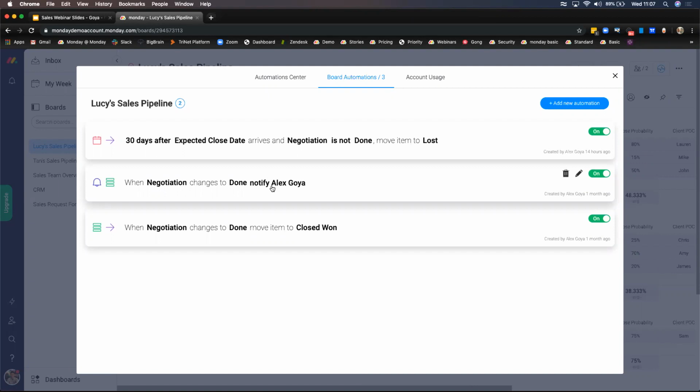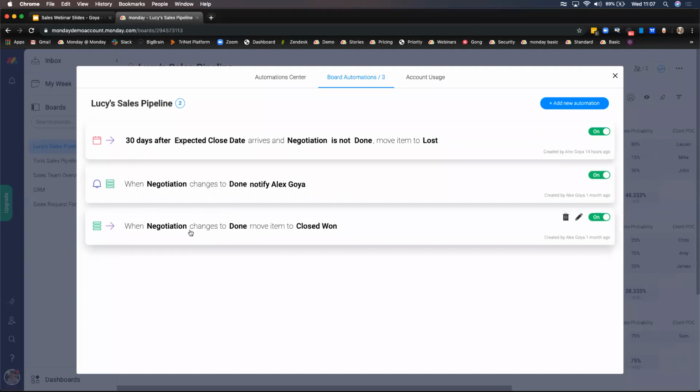Okay, the second automation I have is when a negotiation changes to done, notify, in this case, Alex, notify my sales manager, notify my team, notify my director. You can notify a certain user in your account, an entire team if you want, all the board subscribers. You can even notify a particular column as well. And then the next one is when negotiation changes to done, move item to close won. So I want all of my won deals to be in my close won group.